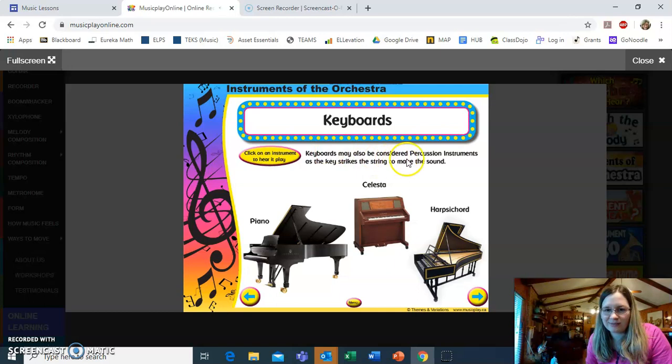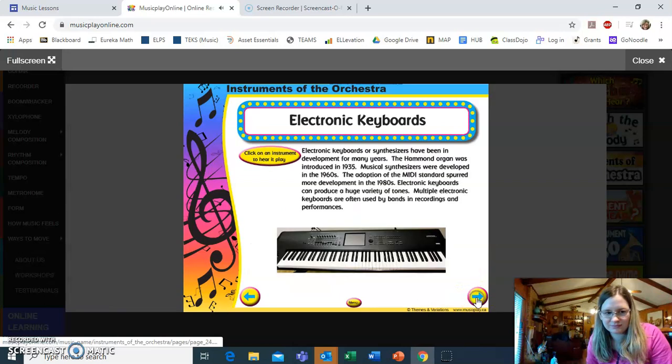Keyboards. Keyboards can be considered percussion instruments because they have keys that strike that make sound. Piano. Celesta. Sorry, I'm going kind of fast. I have 10 seconds left. And the harpsichord. And electronic keyboards.